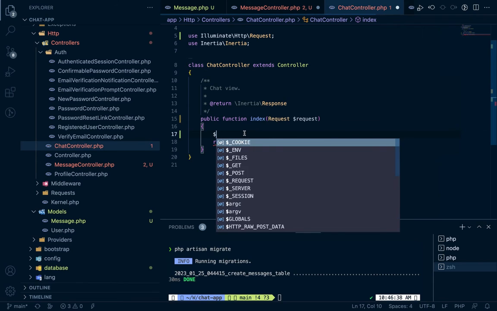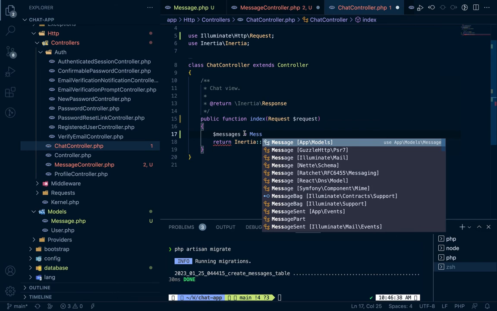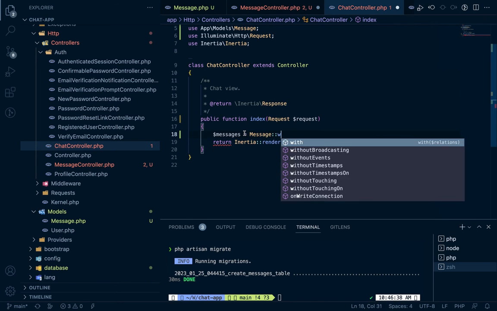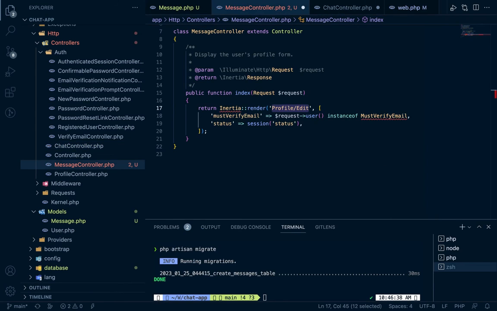So messages equal Message, where we can make a simple where clause: where sender id equal to this user id, like request of user and then his id. Okay, and then just get all the messages. So I think for our case, message controller is not necessary.